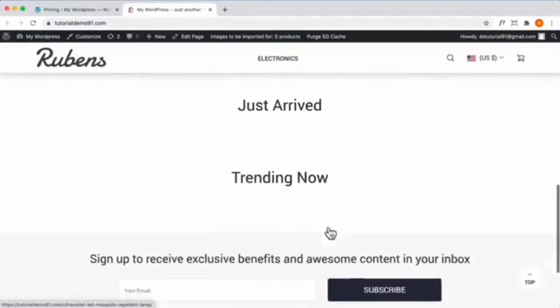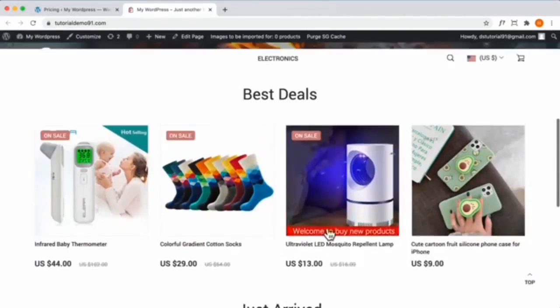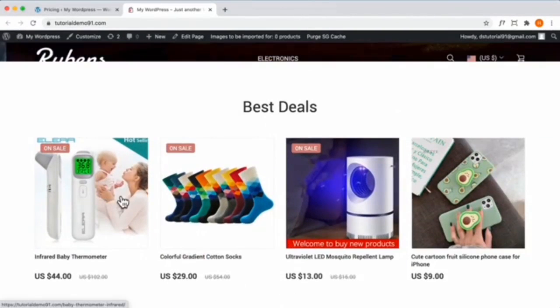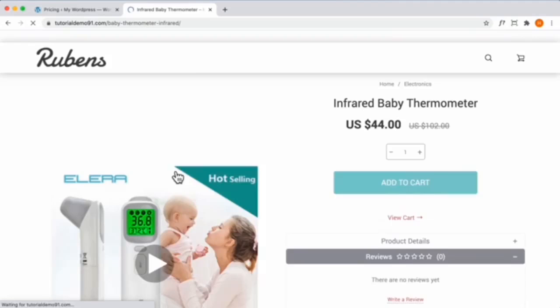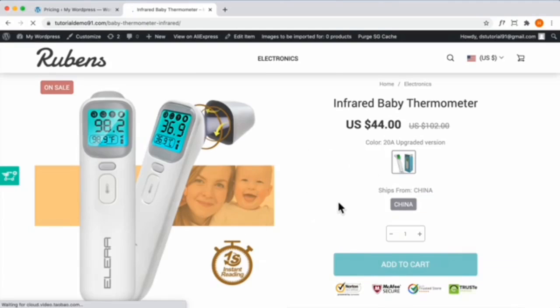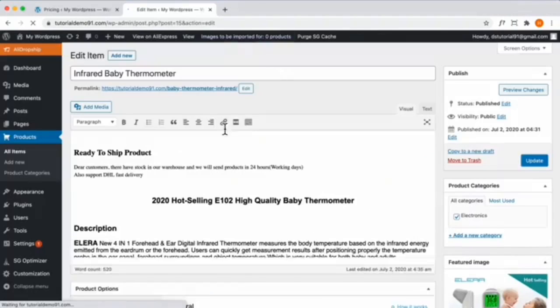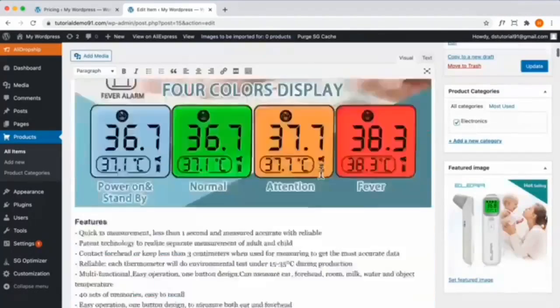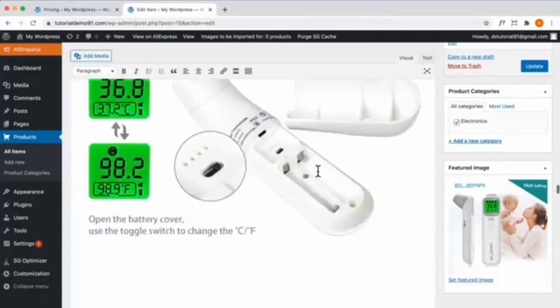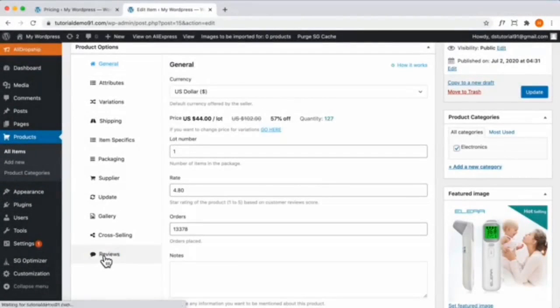So that is that. Now, the next thing that you probably want to do is import the reviews, right? So importing reviews is important because if your customers go to that page, then they don't really trust it, because it doesn't have any reviews. So you can easily do that by going over here and clicking on edit item, right? So we're going to import the reviews for this specific one. Scroll down to the bottom, okay, then click on reviews.